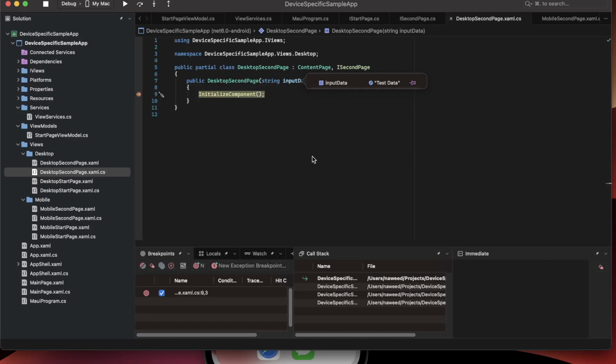By the way, just a reminder, I will be posting a separate video on how to auto wire views with view models and pass such parameters directly to the view models. So please stay tuned for that. So yeah, here you go. An easy way to show mobile specific or device specific views in your applications.